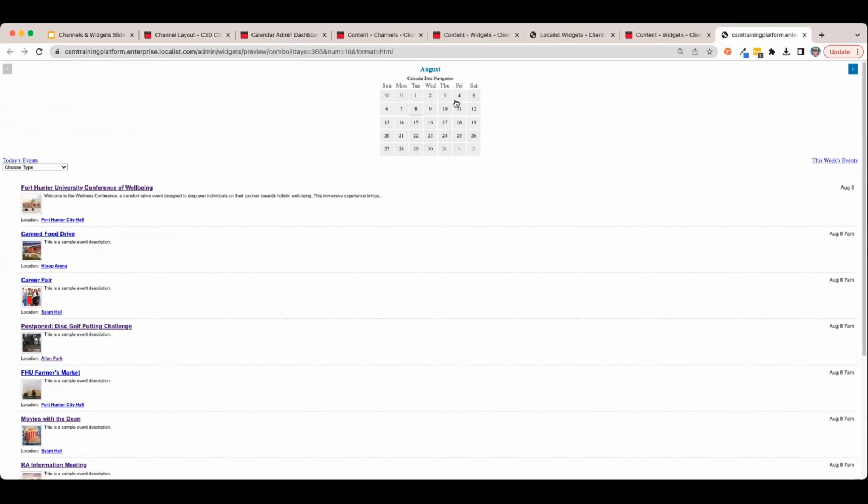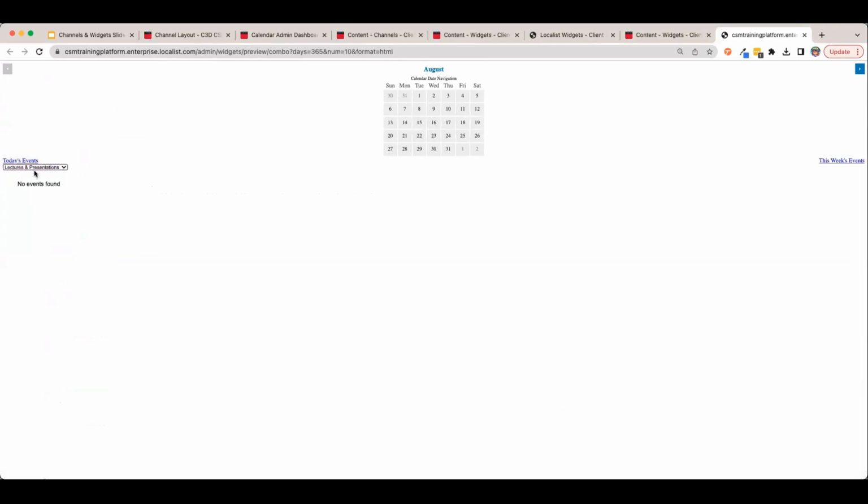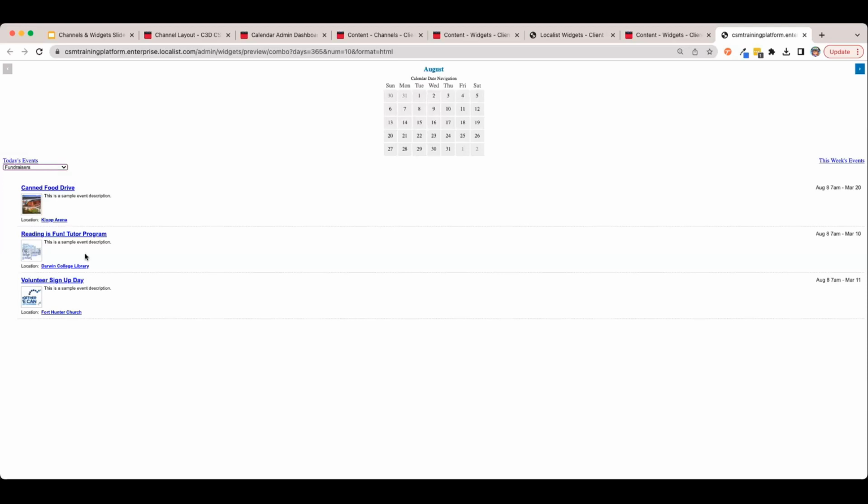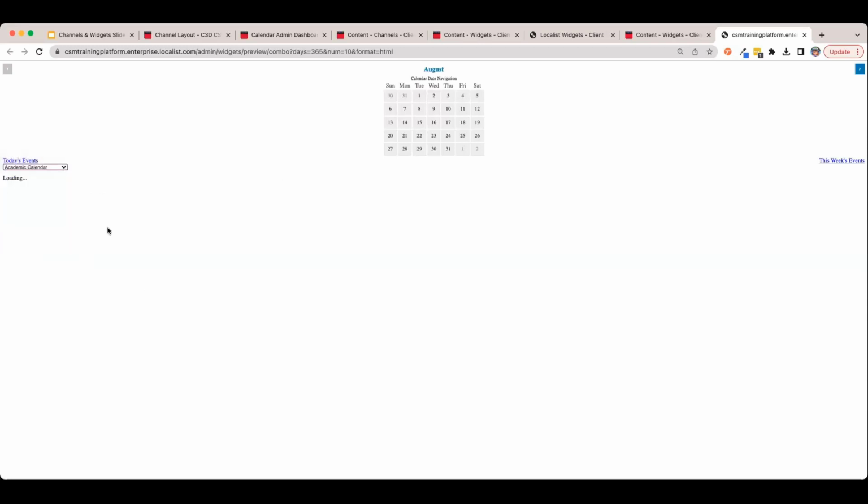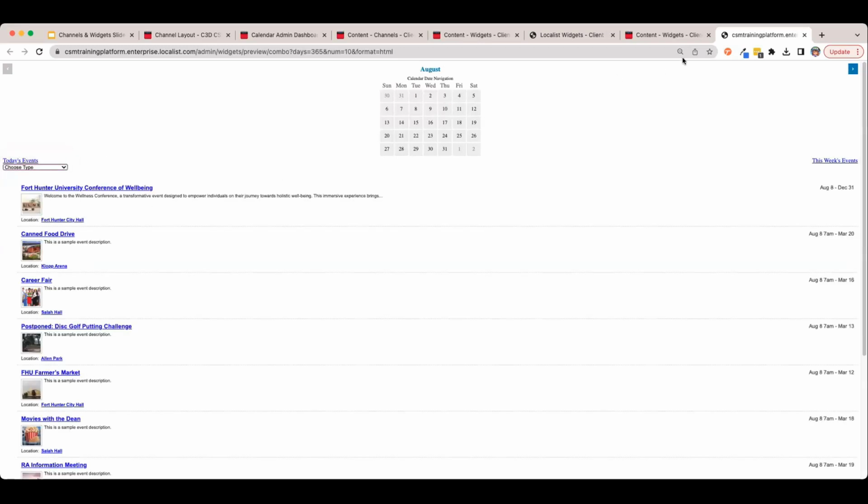Here we have the mini calendar plus a list, and I have my filter drop down here. You have the option to choose to include this or not. If you did want to see, like, just the fundraisers going on, you have the option to include that in your widget or not. That's how it would work if I wanted to toggle to specific filter types, or it'll just show me everything if I go back to choose type.